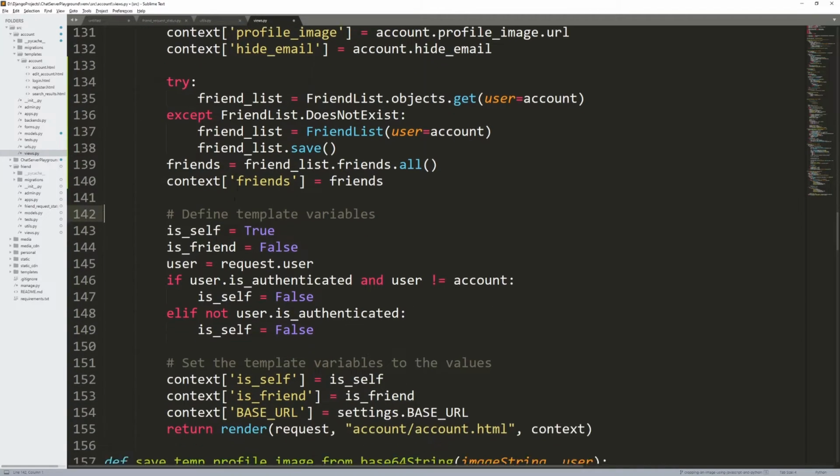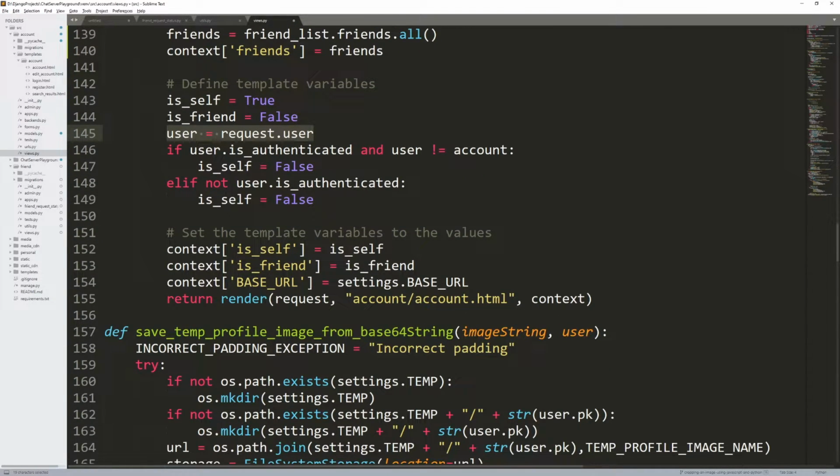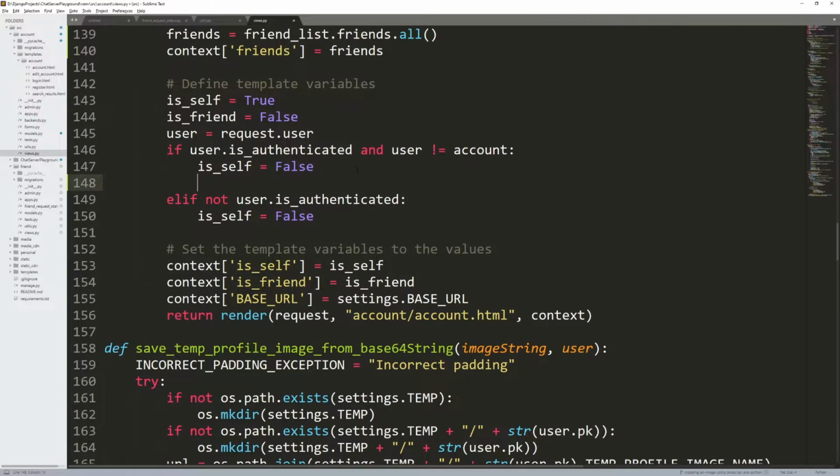Now let's go down to this next set of logic right here where we have is self is true, is friend is true, and user equals request.user. So this is all still correct. If the user is authenticated and the user does not equal the account that we are currently looking at, that means that you're not looking at your own profile. But we need to add some more logic here.